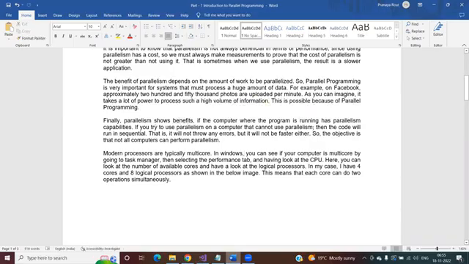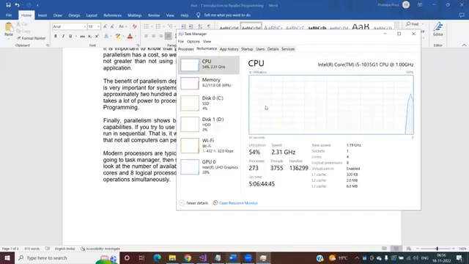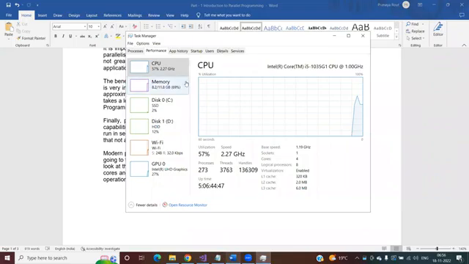If the computer where the program is running has parallelism capability. Parallelism is going to show you benefit only when the computer or the machine where you are running the parallel programming has the capability to handle parallelism. Capability in the sense it should have multiple cores. In this case, you can see I'm having 8 logical processors, 4 cores, each core can process 2 tasks. Why? Because the total number of logical processors is 8.